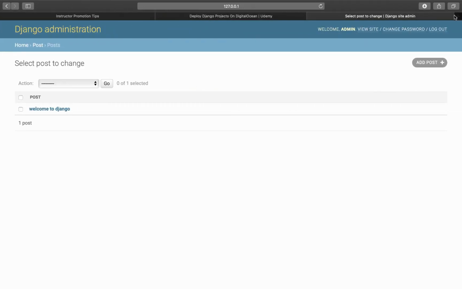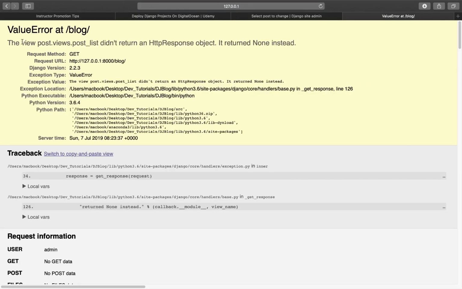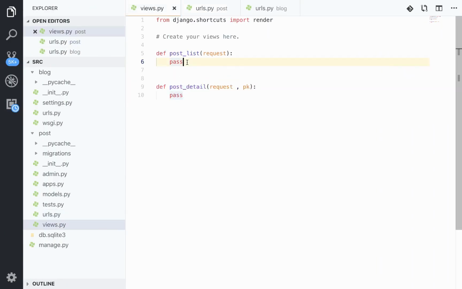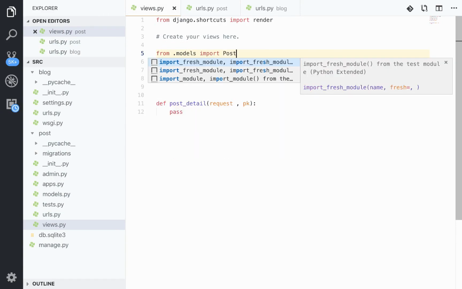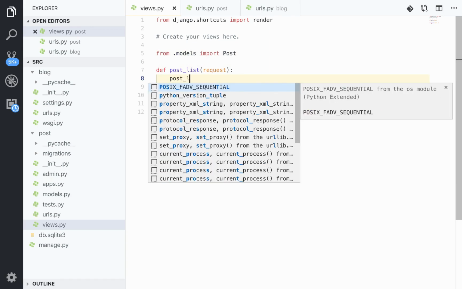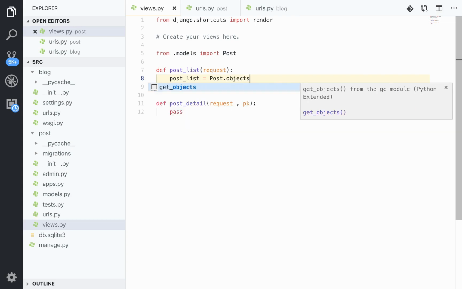So there is nothing called home. So we need to give it /blog, and our view list did not return an HTTP response. So we need to retrieve some posts on our views here. So we need to say from .models import Post, and here we're gonna say post_list equal to Post.objects.all, just like this.